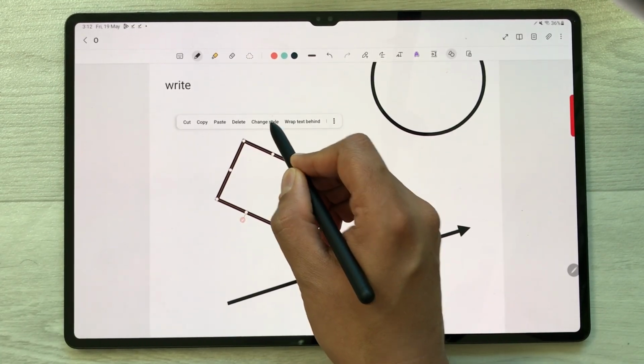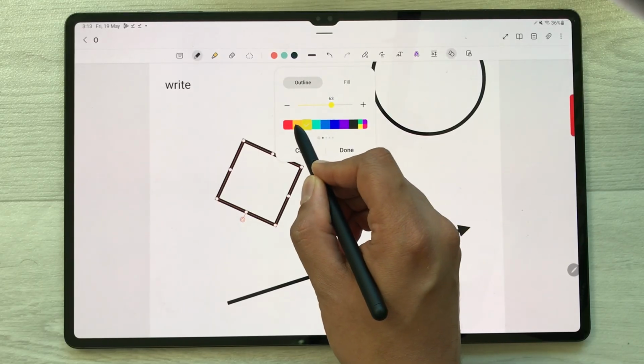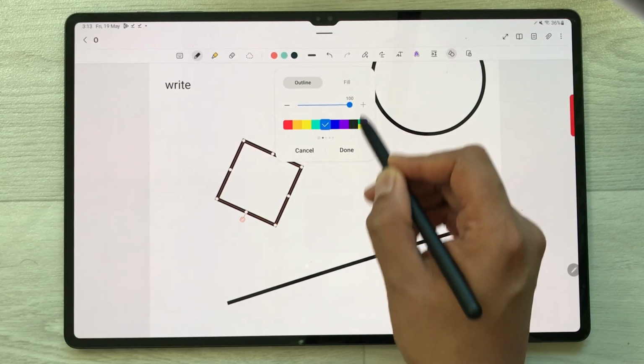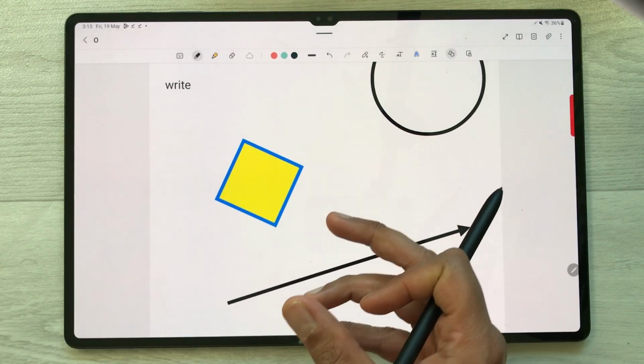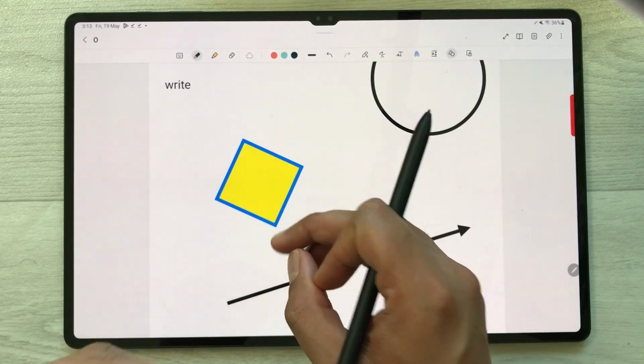For example, I select this change style option, and here you can see I can select a different color, I can fill it, like that I can fill it as well, and then I press done. So here you can see I changed the color, and inside I can also fill it.